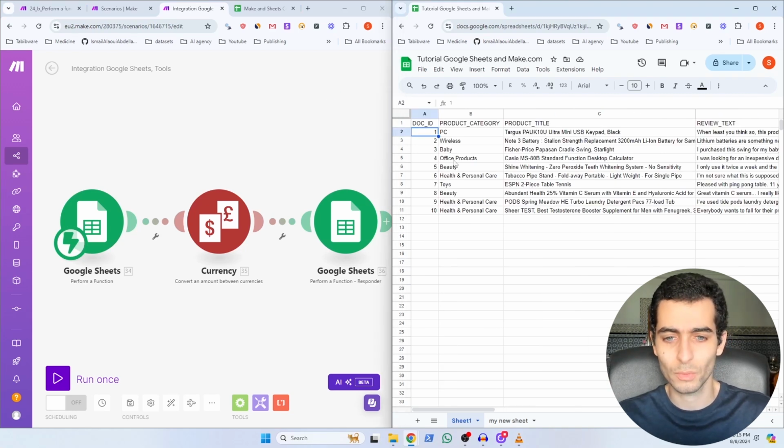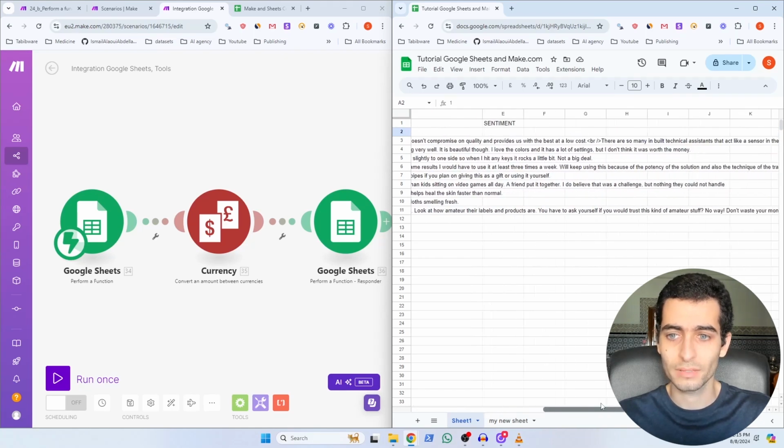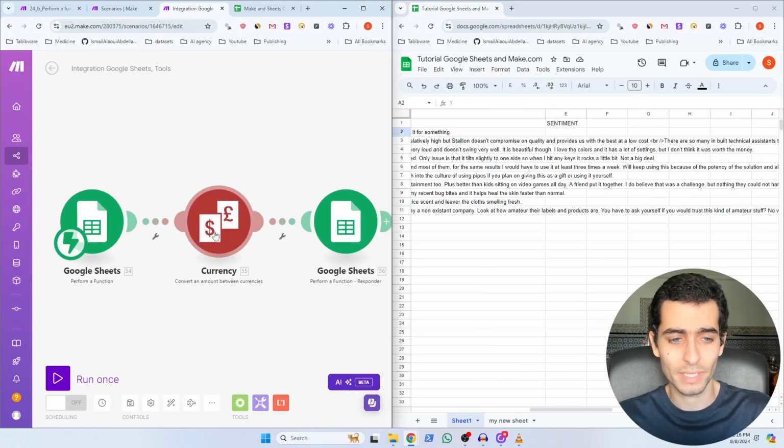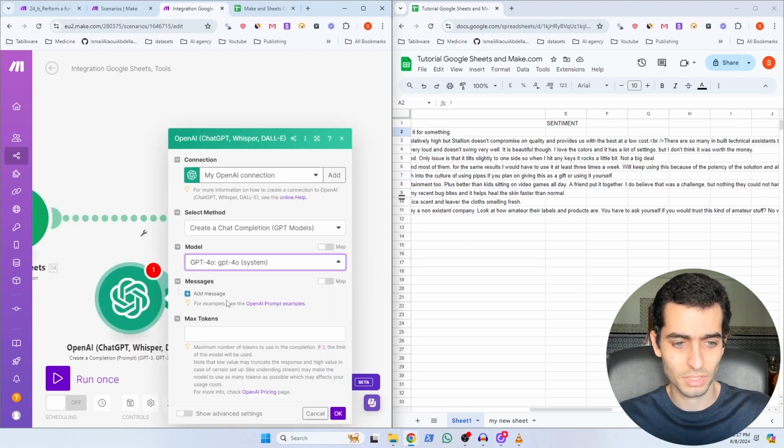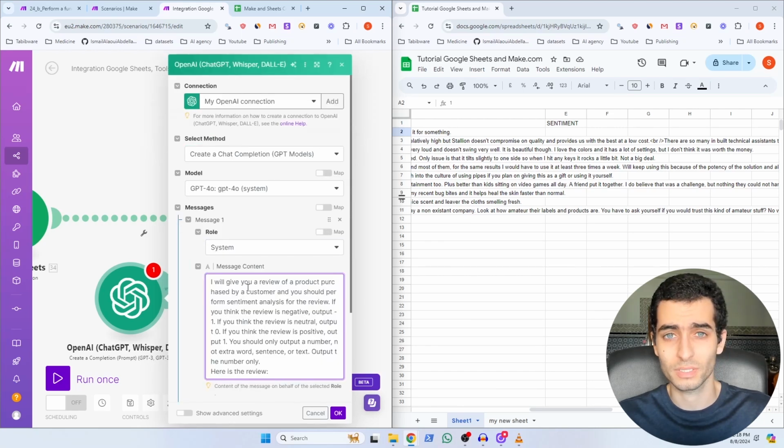So here I prepared some data where we have 10 products, and for each product we have the category, the title, the review text, and a column for the sentiment of this review. So the way we'll adapt our Make scenario is that here, instead of using this currency module, we'll be using ChatGPT, and we'll basically feed it with our review, and we'll prompt it to output a sentiment that will appear in this column here. Here for the model, I will be selecting GPT-4o, and this is the prompt that I wrote.